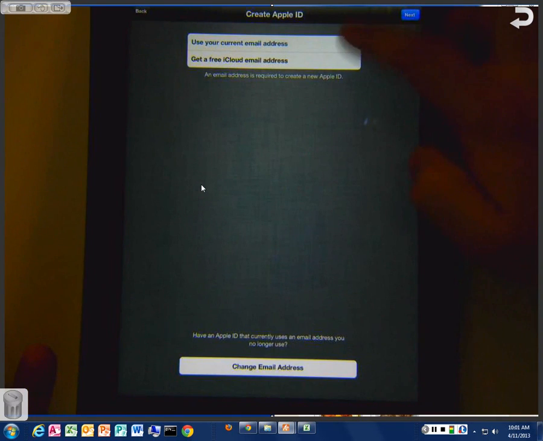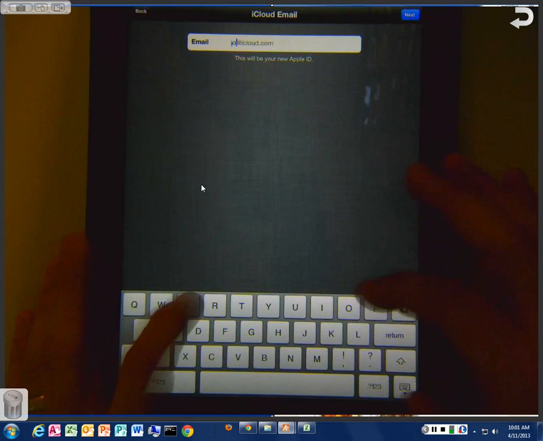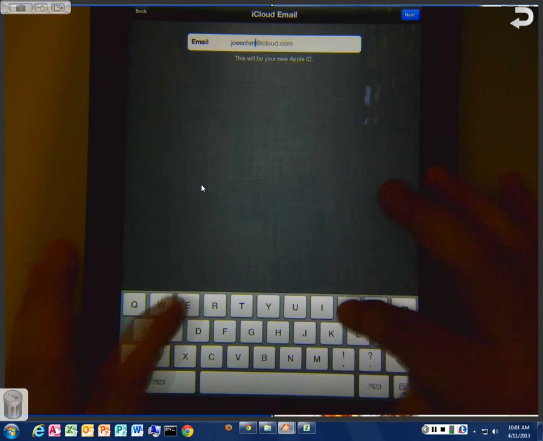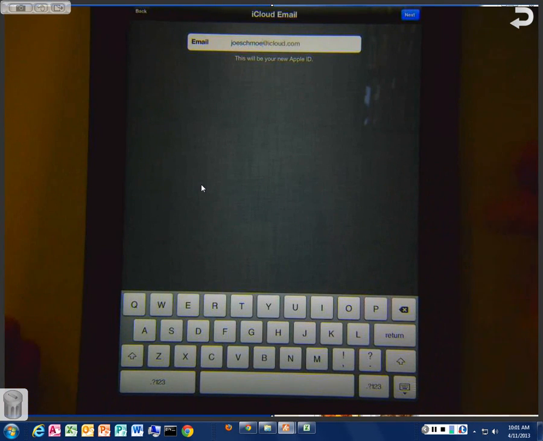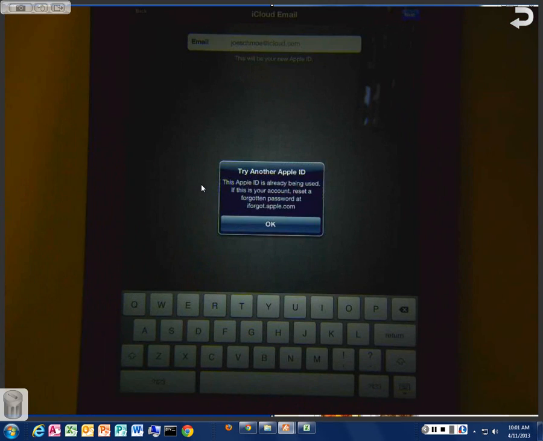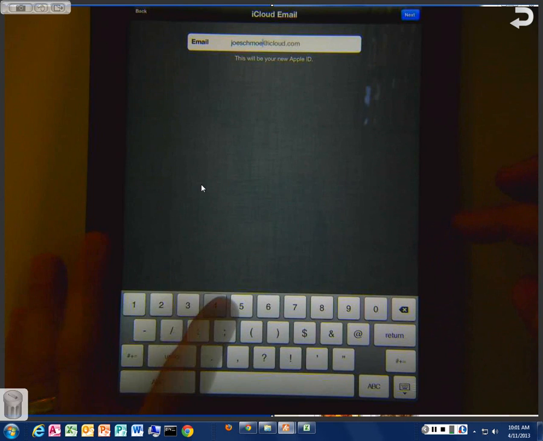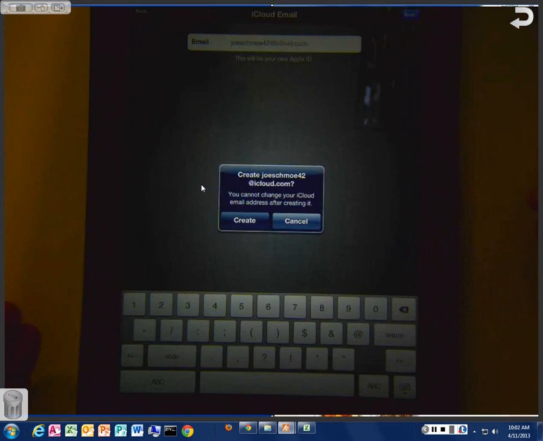Get a free iCloud email address, because I'm not going to set this up as me. You can call it whatever you want at iCloud. So let's see if Joe Schmo is taken. Joe Schmo at iCloud.com. Okay, I don't care. Try another. Oh, you've got to be kidding. Joe Schmo's taken? Sorry, Mr. Schmo. Try 60. Well, let's put 42 on there. Create.